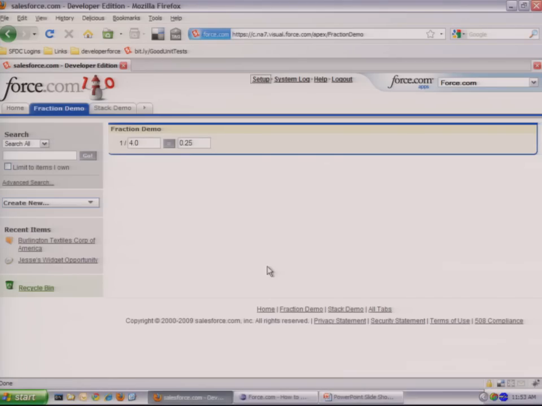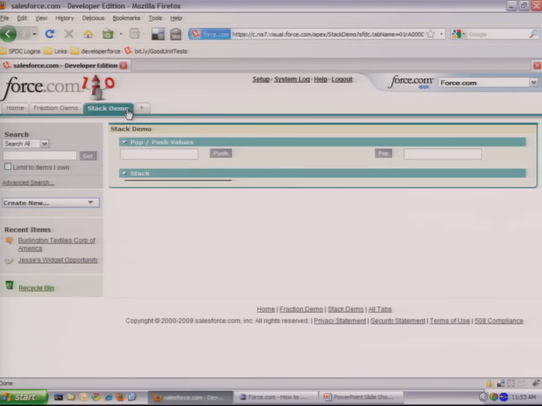And again, I'm a visual learner, so I like seeing things in action here. And so I built a little stack class, and that stack class sits behind this page. There's a Visualforce page here. There's a Visualforce controller, and that controller is using my stack class. I'm going to show it to you in a second. But here's that stack class in action.